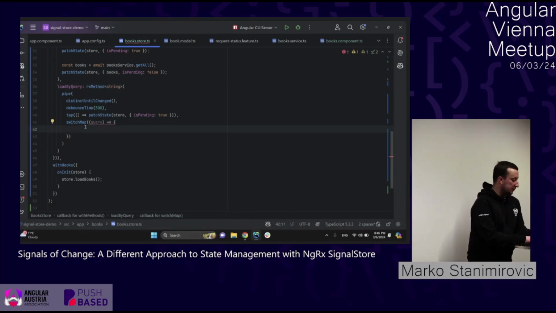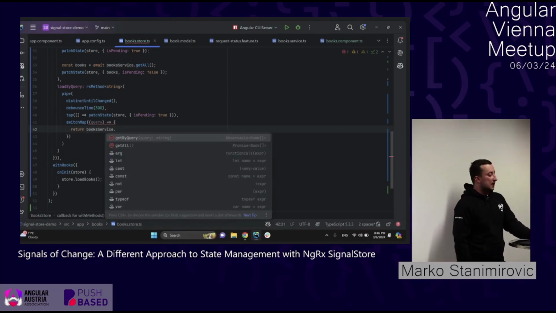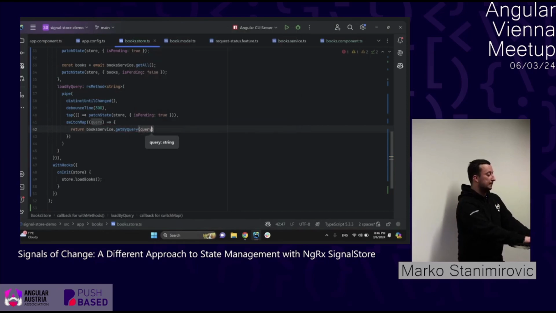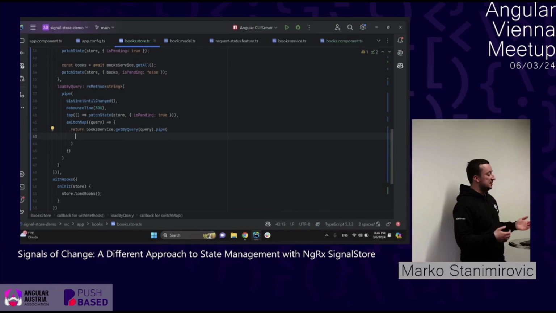What's the next step? We can say return bookService. And in bookService, I already created a method called getByQuery that accepts a query as an input argument and returns an observable of books. So we can call this method and pass a query as an input argument. The next step is to handle the API response. In case of success, we want to add the filtered book collection to the state of our store. In case of error, we want to, again, set pending to false and, I don't know, display the error.